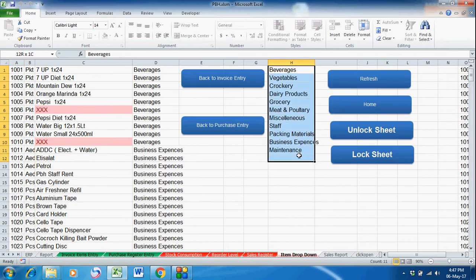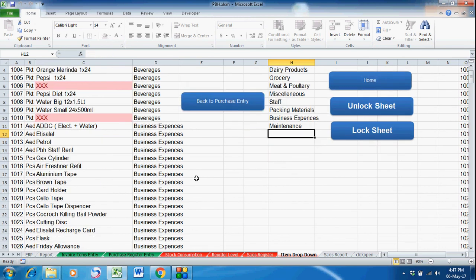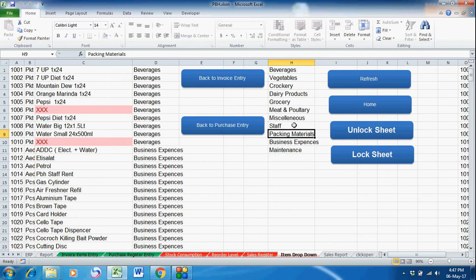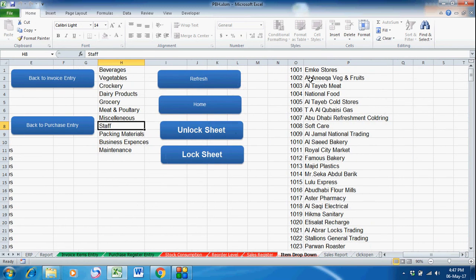And these are my heads, again heads, I have beverage, vegetable, you can create the heads here, under which head you can put these items. Some items go to meat and grocery like this stuff. And this is my party name, all party code ID and party name from where you are purchasing.